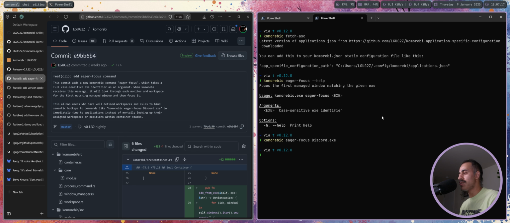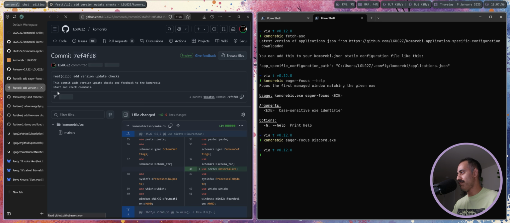You can bind this with WHKD, with AutoHotkey. You can even add now a shortcut on your Stream Deck if you have a Stream Deck. Check out the last video for the Komorebi Stream Deck plugin. I think it's a really simple thing, but it makes a really big difference, because then you can have, what's the word I'm looking for? Mnemonic hotkeys. Like I could assign this to Alt, Shift, and D for Discord. Yeah, I think if you're a Vim user, this will probably resonate with you. So that is cool feature number one.